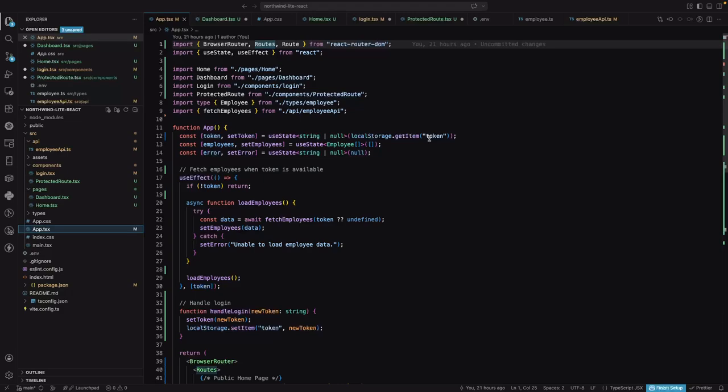Here's the subtle design. React state controls the UI. Local storage ensures persistence. When the app starts, React pulls from local storage and hydrates state. When login happens, React updates state and saves to local storage. Two systems, one source of truth.